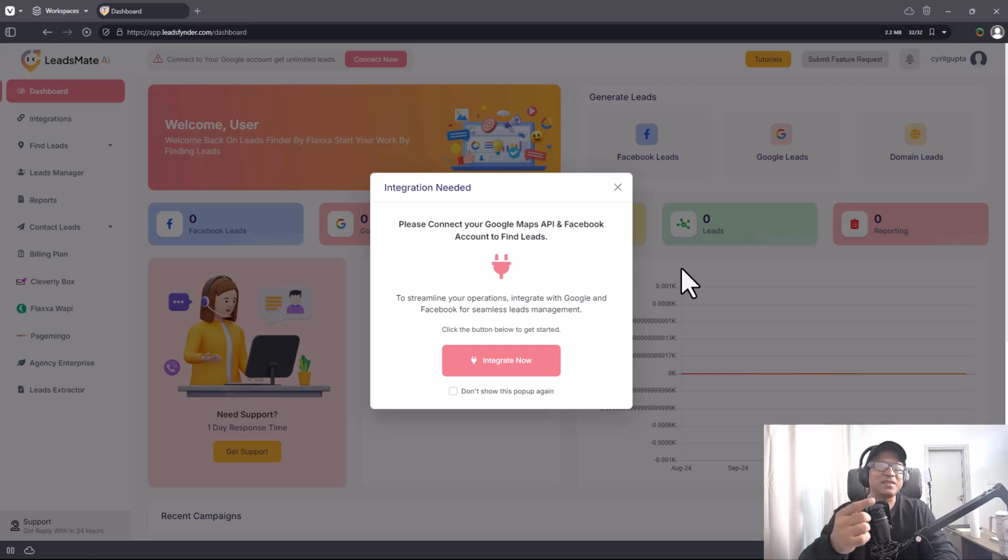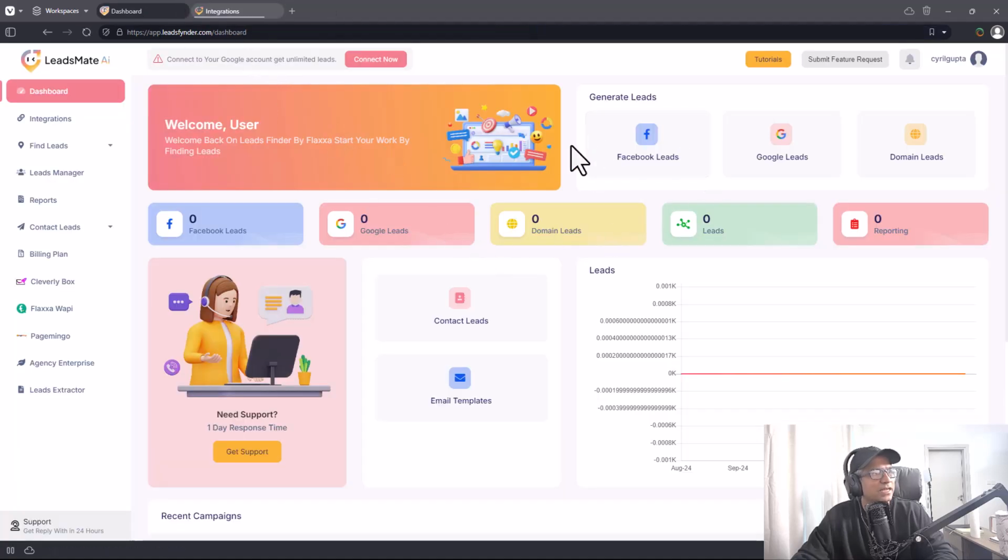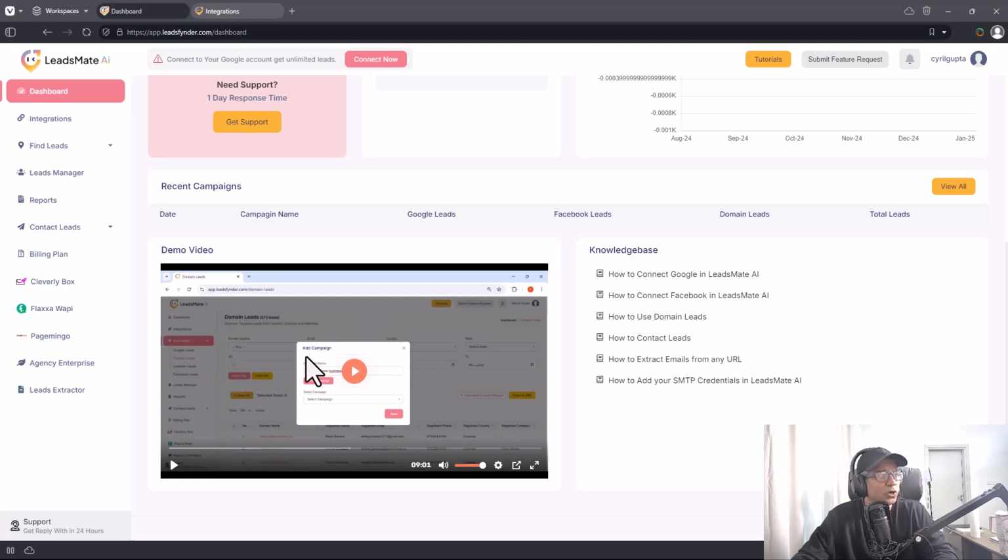Alright guys, so I'm inside of LeadsMate and this is the dashboard. The first time I loaded up LeadsMate, it also asked me to integrate my accounts. If I want to do that, I can integrate with all those different accounts. I'll just show you in a second. Meanwhile, if you're logging in for the first time like me, I recommend that you go to tutorials and watch the tutorials, or at least watch this comprehensive demo. Even this can get you started.